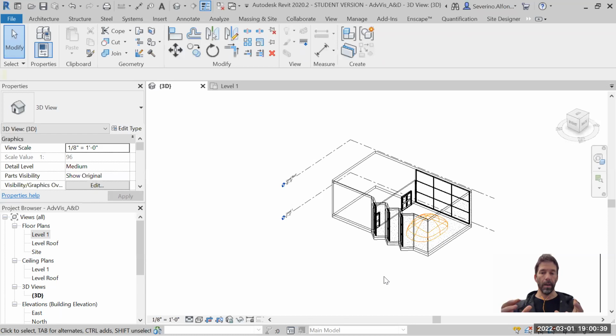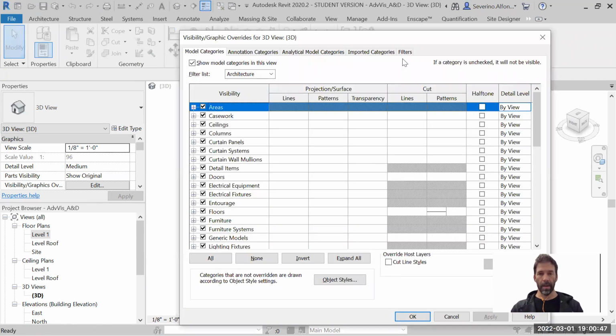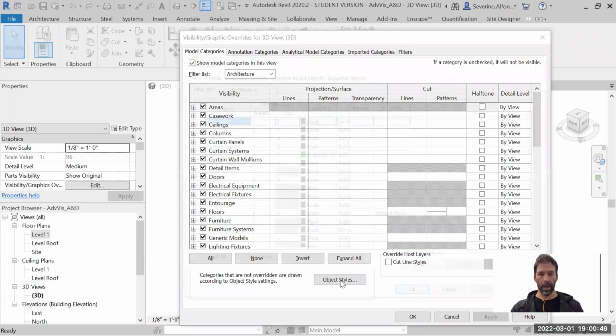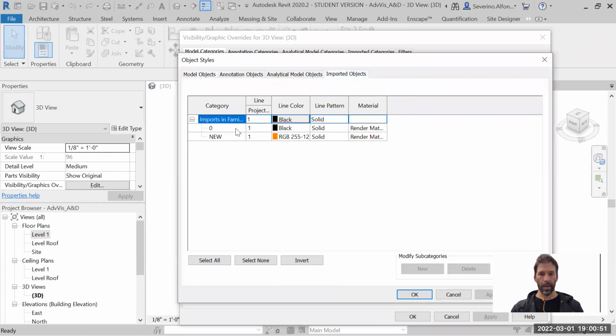Issues that might come up is materials. How do we assign materials to this new thing? So that's going to be VV, visibility and graphics. We're going to click on object styles, imported objects, and here it is, new. That's the color, if you want to change how it looks in the interface, but here's the material. So if you want to change the material of this new thing, you will click there.